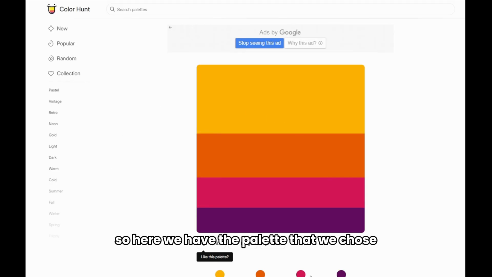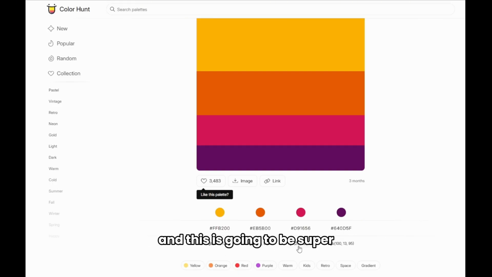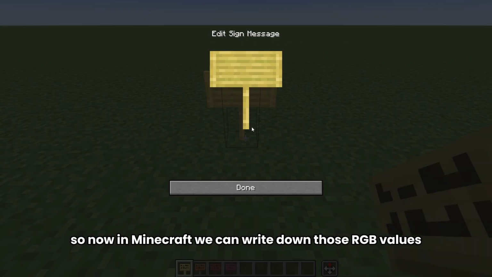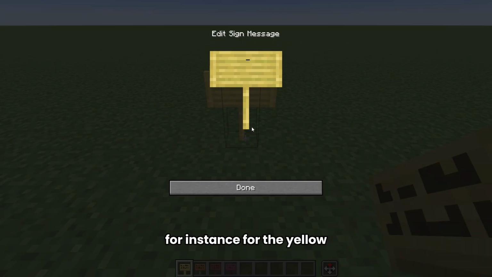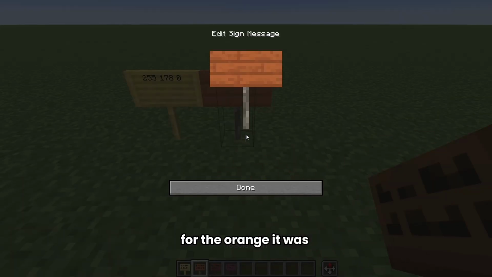So here we have the palette that we chose, and the cool thing about this site is that you can see it has the codes of each one of the colors. For instance, we have the code for the yellow, both in hex values and in RGB, and this is going to be super useful, and let me show you why. So now in Minecraft we can write down those RGB values. For instance, for the yellow it was 255, 178 and 0. For the orange it was 235, 91, 0.